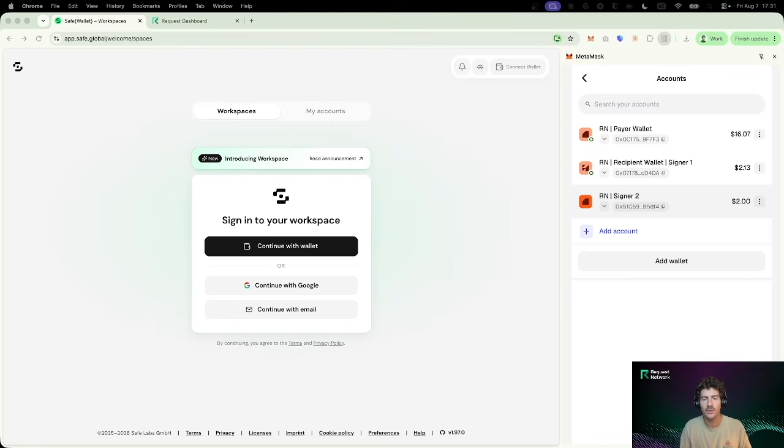In this video, I'm going to show you how you can receive stablecoin and pay in stablecoin from a Safe Smart account. For this demo, I created three different wallets. One that will be our payer wallet, another one that is going to be the recipient wallet and also the signer number one, and another wallet for signer number two.